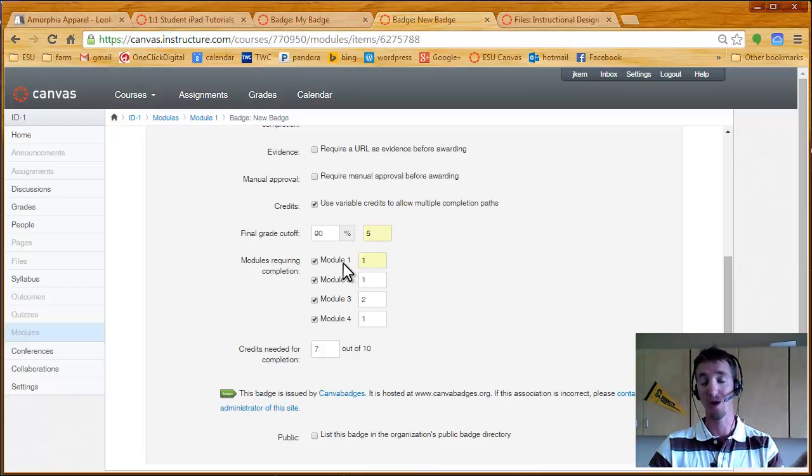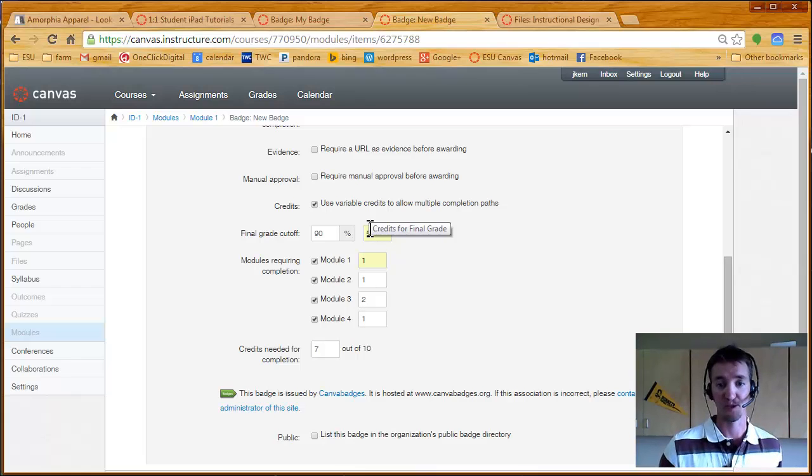Yeah, if they don't have a 90%, doing the modules isn't enough to get them to earn the badge, and so that may be a good way to set it up. If they only want to do module 3 and get a 90%, then apparently in this system that works. And so you can play around with that to give maybe some options for how the students can go about earning the badge. That'll give a little bit of differentiated instruction to them.